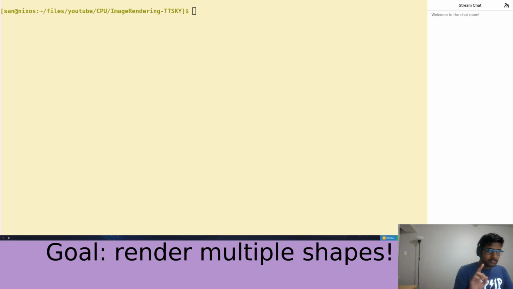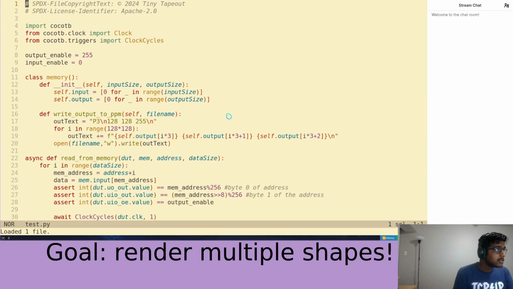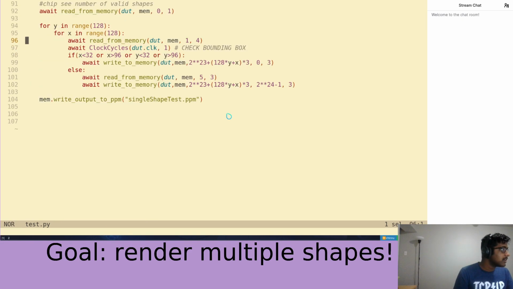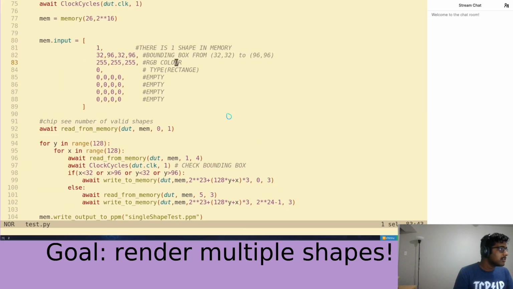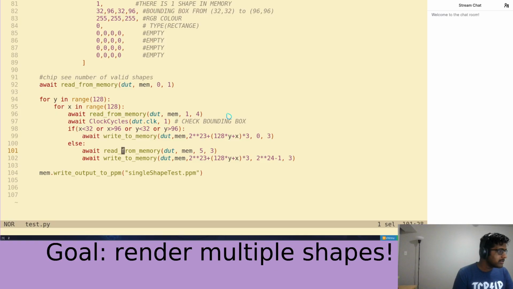So today we're going to try to render multiple shapes, and we're going to start with rendering a purple, right? And then I'll use Helix this time. Test.py, cool. So single shape test. So the RGB color is there. Step 1, let's edit the write to memory, right?